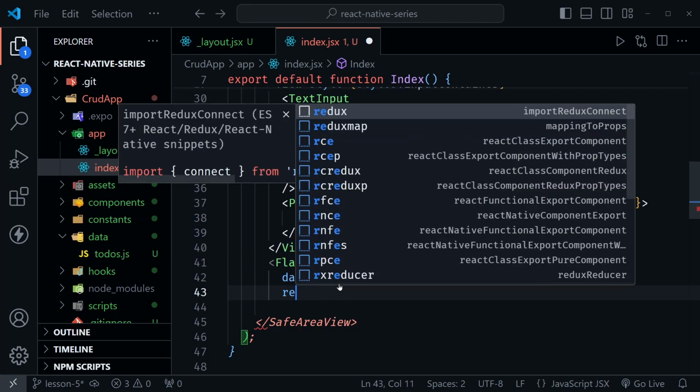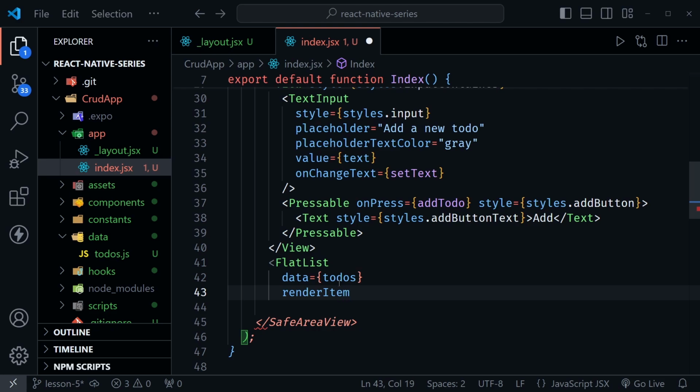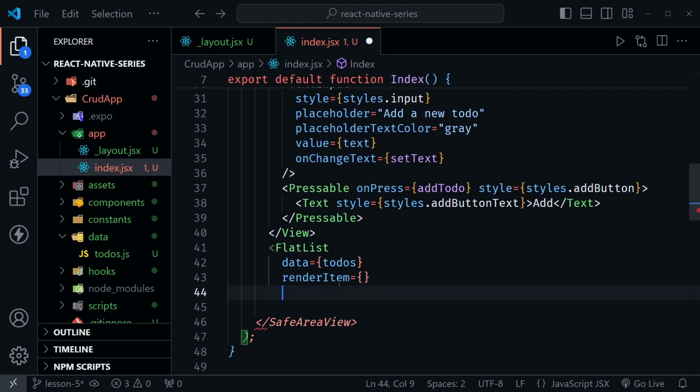After that, we're going to have our render item. Now this is what we don't have to provide yet, but we soon will. Then we'll go ahead and set our key extractor. Because we don't have a key property, we have an ID property. So it's going to be item, and we could actually say to-do here.